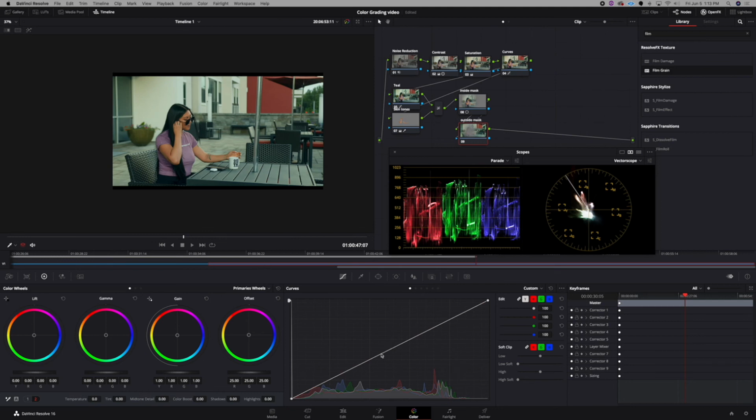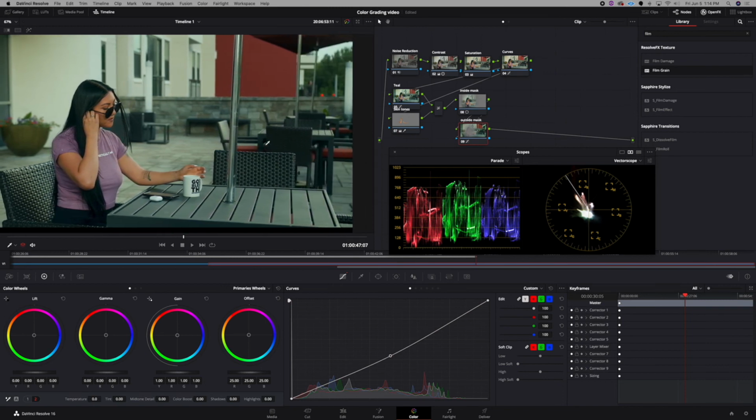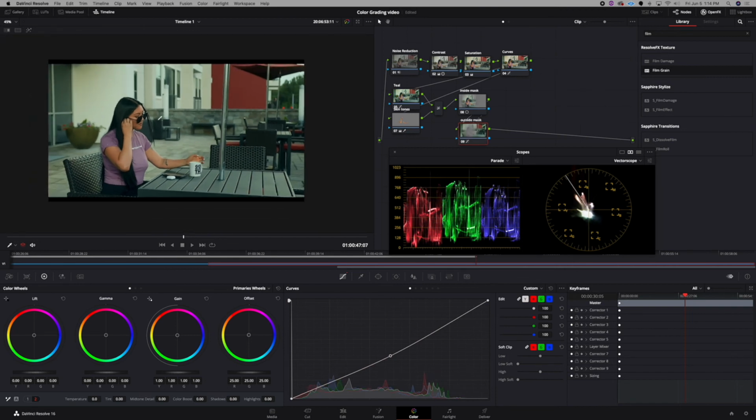So what we're going to do is actually come down to the curves, click the middle of the curve, and just slightly pull that down. Not too much, but just till you start seeing a difference, and then do it to taste. All right, so let's toggle that on and off. See the difference? Zoom in a little bit so you can see a little bit more of what I did. Let's toggle that on and off. All right, so what it's doing is drawing more attention towards the talent.